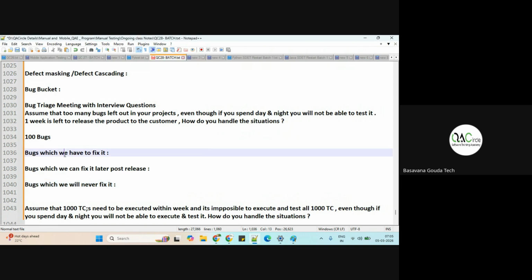Bugs which we have to fix are very, very important, impacting the business. We are going to fix, let's say, 25 bugs. And bugs which we can fix later, post release, with less business impact, like a small minor impact, let's say around 45 bugs. The remaining 30 bugs we will never fix. Even if you don't fix them, nothing will happen. There is no impact on the business, no impact on the software.